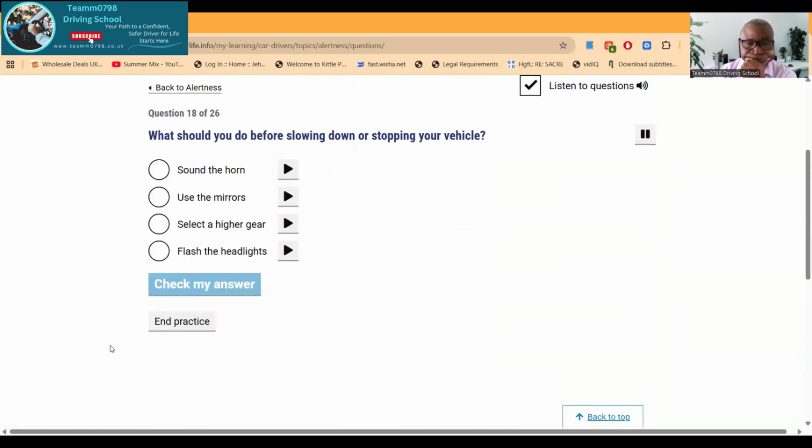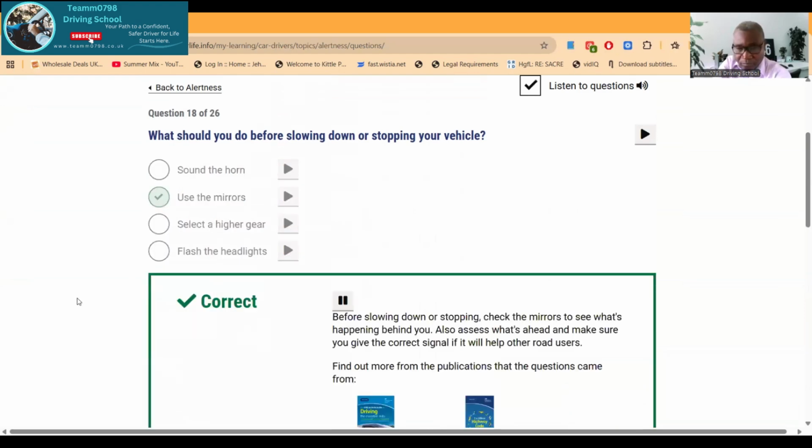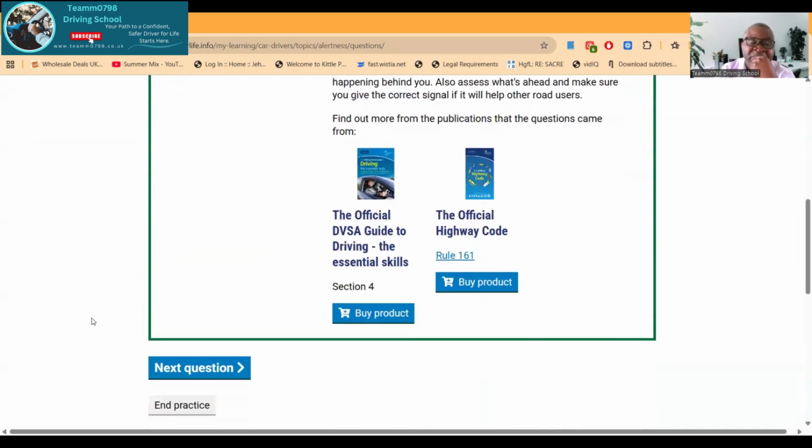What should you do before slowing down or stopping your vehicle? Sound the horn. Use the mirrors. Select a higher gear. Flash the headlights. Use the mirrors before slowing down or stopping. Okay, that's a great answer. Before slowing down or stopping, check the mirrors to see what's happening behind you. Also assess what's ahead and make sure you give the correct signal if it will help other road users.